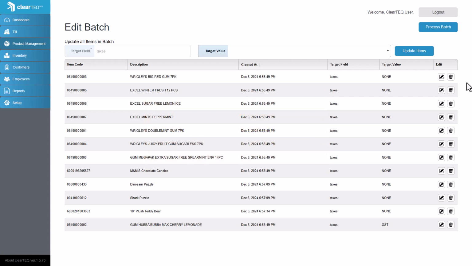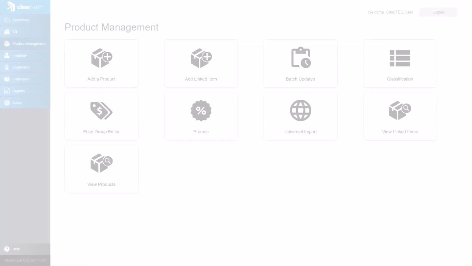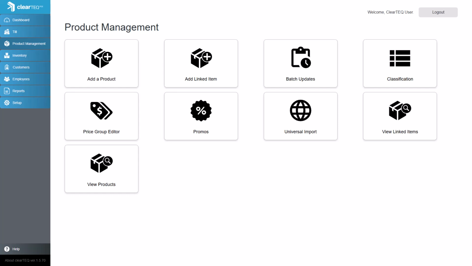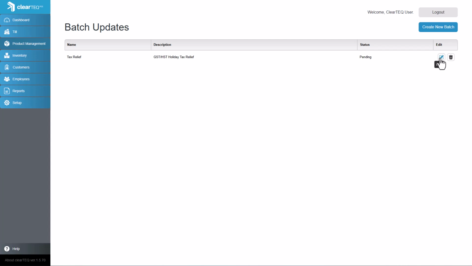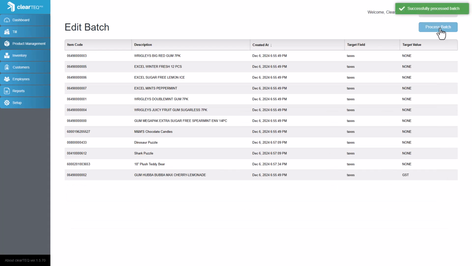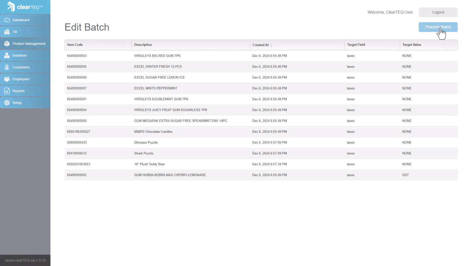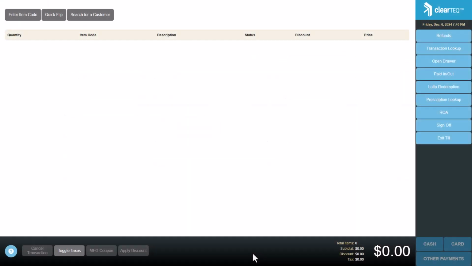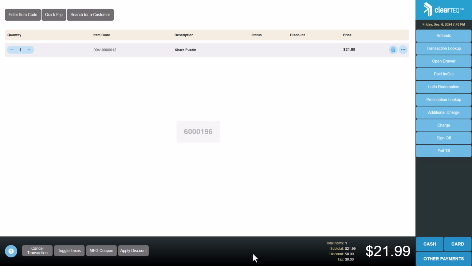Once all the qualifying items in your store have been added to the batch, wait until December 14th to implement the changes. Prior to opening your store on December 14th, return to the Edit Batch screen and select Edit on the applicable batch. Next, select Process Batch. All the items in the batch will be updated with the new taxes set. Please note this may take several minutes depending on the number of products. In the till, we can now sell items without GST or HST.